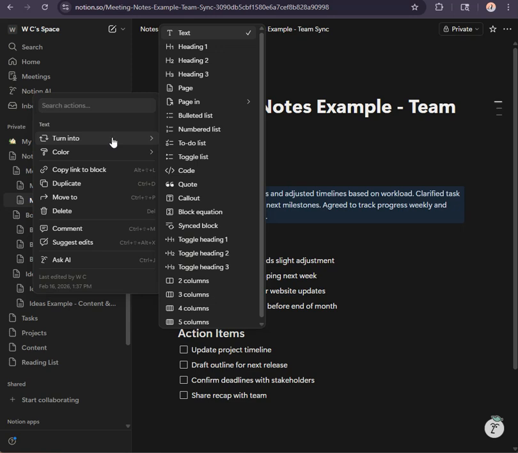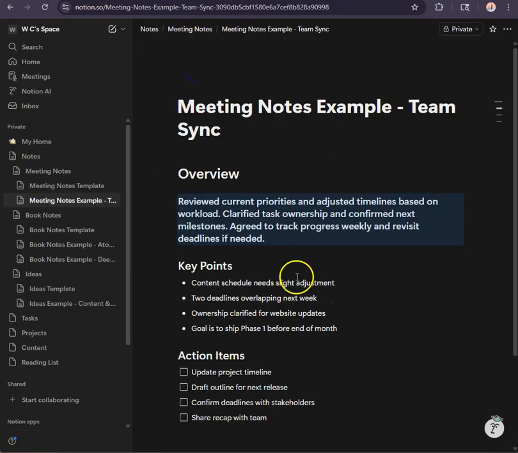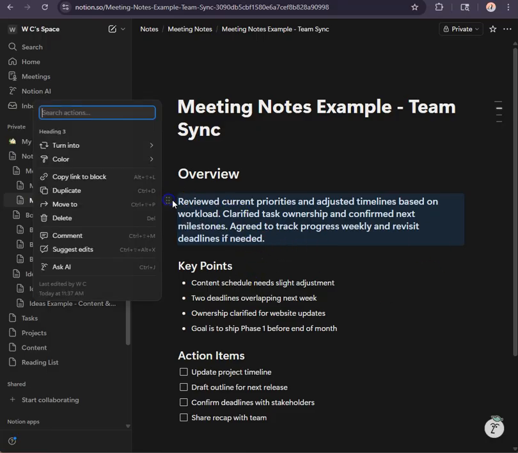So I can turn this paragraph into a heading, a bulleted list, a numbered list, a toggle, a quote, and more. For this example, I'm going to turn it into heading 3. Now the paragraph is in a heading instead of regular text. I didn't retype anything, I just changed the block, and I'm going to turn it back into the original text.